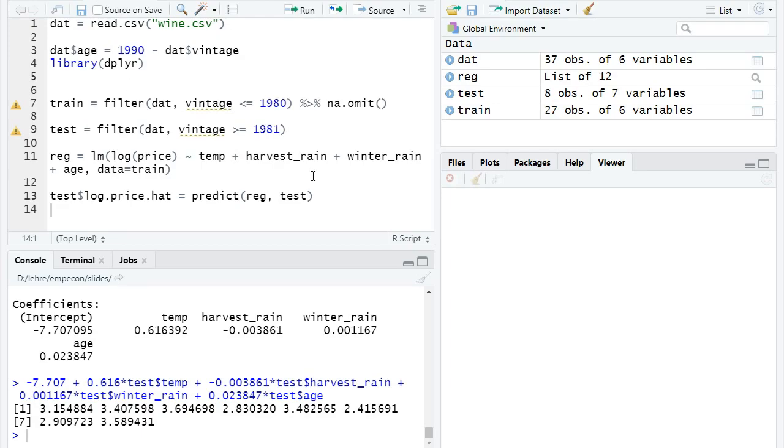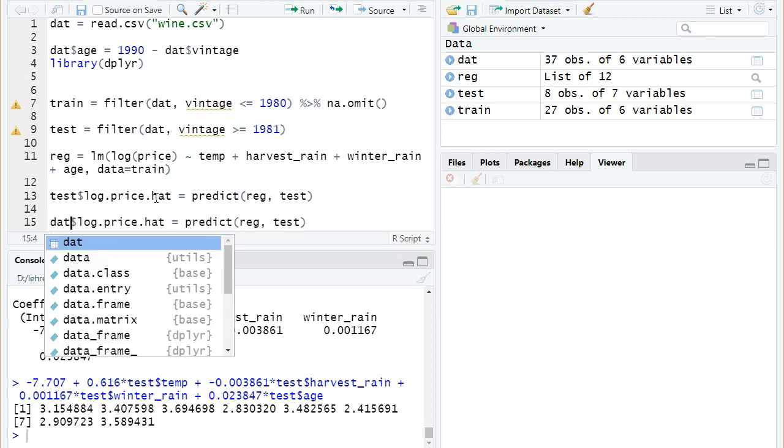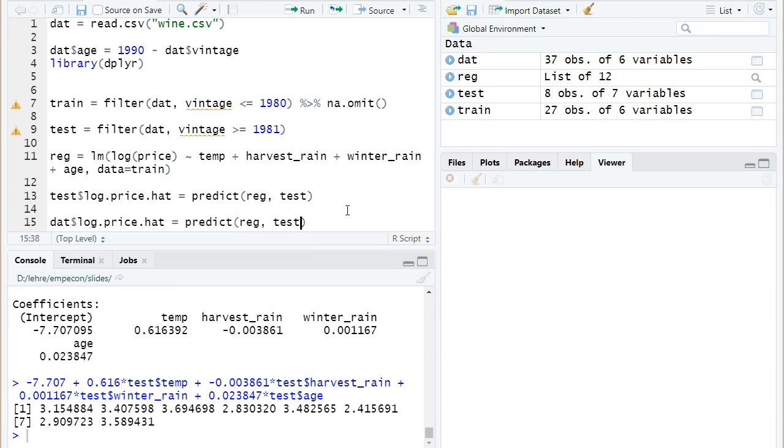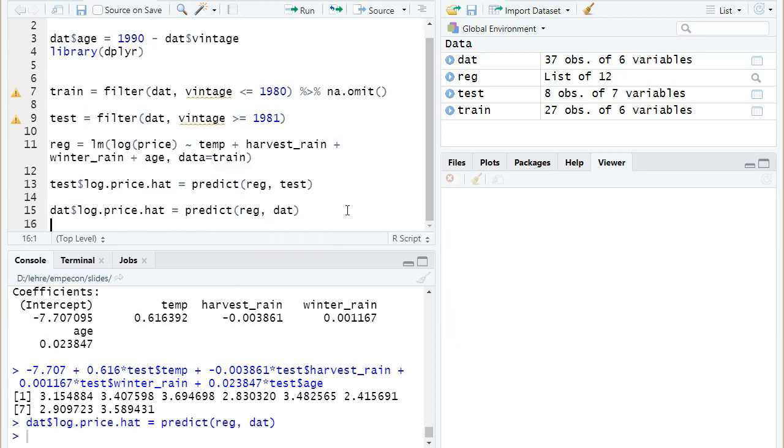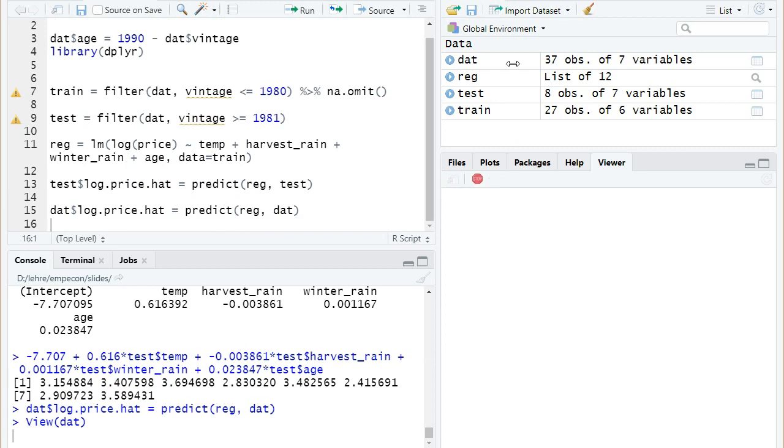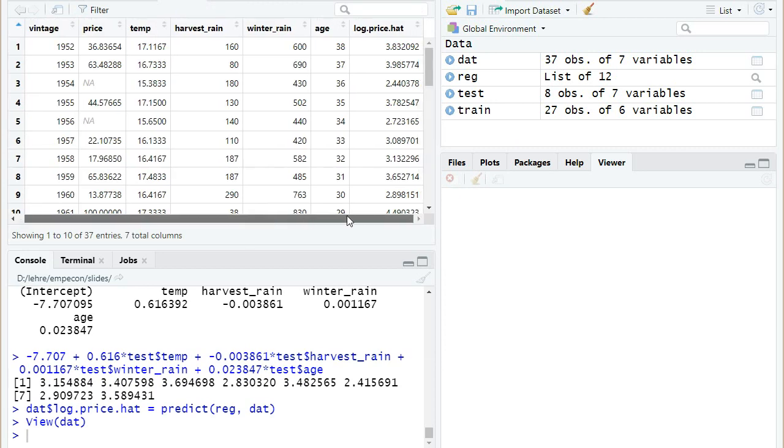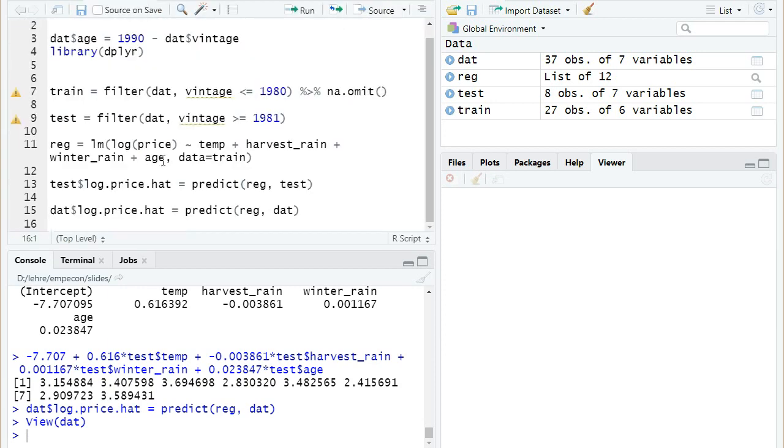To do this, let's make a prediction of the log price for our whole data set, so including the training and the test observations. So we predict the log prices for the whole data set. We now have in our complete data set a predicted price for every observation, even for those where the actual price was missing. And we can now rank all the vintages.